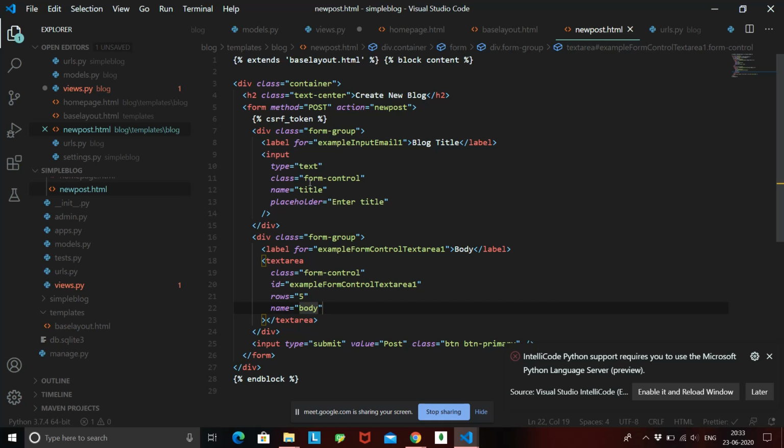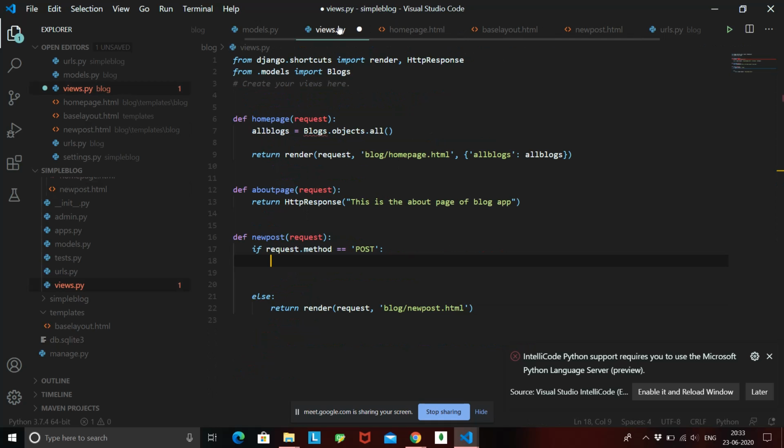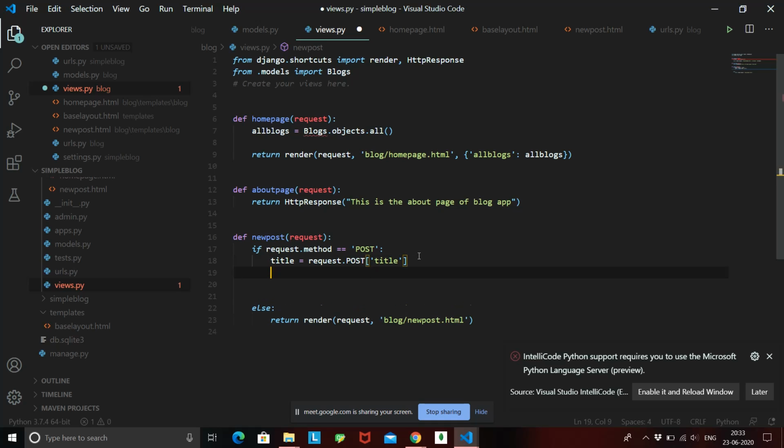Okay, so let's handle this input data inside the views.py file. Now we'll create a variable title that is going to be request.POST title. So whatever in this request has the name title is stored inside this variable. And similarly we can collect the body.